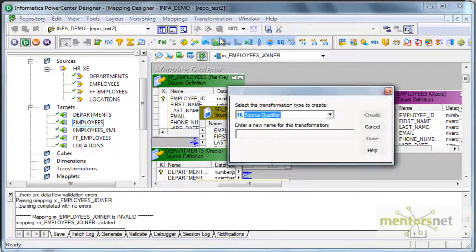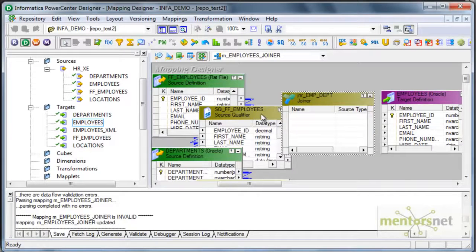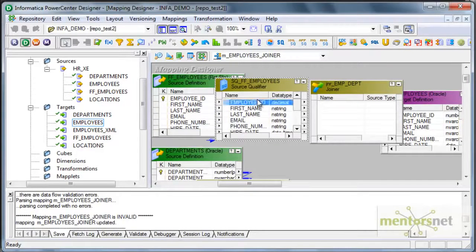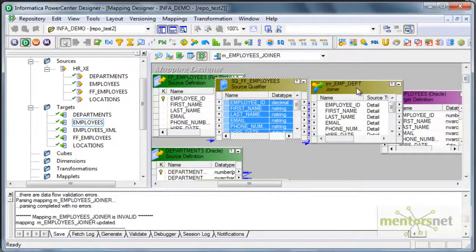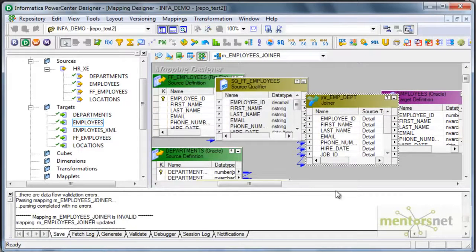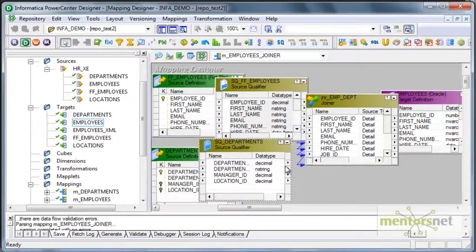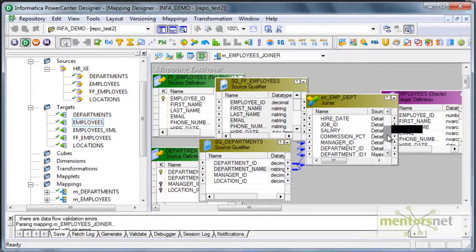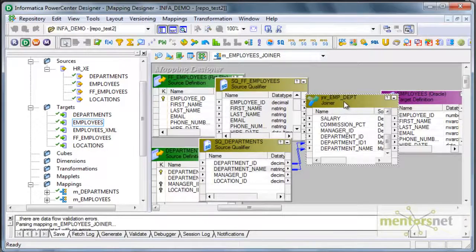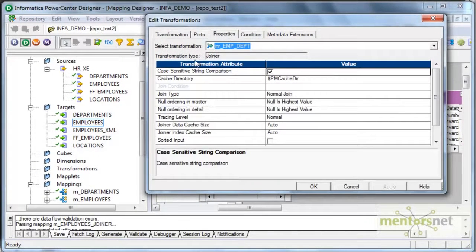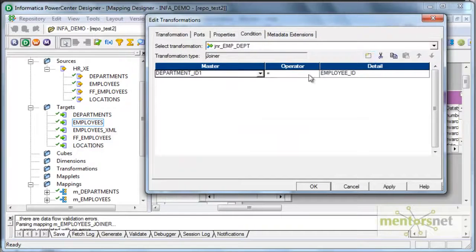Let me create the joiner transformation here, JNR_EMP_DEPT. First, drag all the ports from the source qualifier of employees, and I need to drag only two ports from the department source qualifier, that is department ID and department name. Then I need to give a join condition. The first thing I need to do in the joiner transformation is give a join condition.